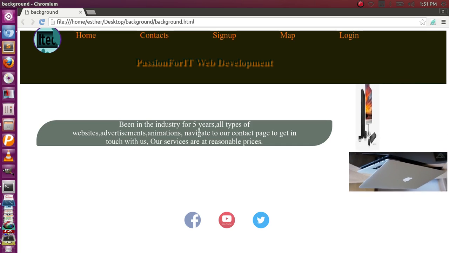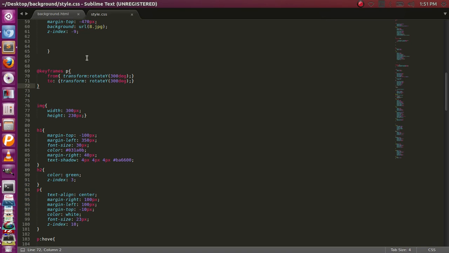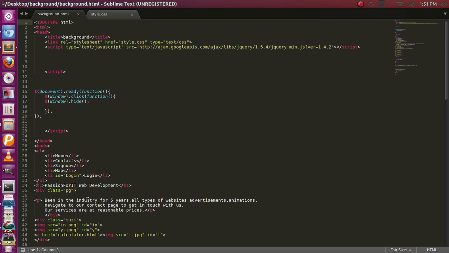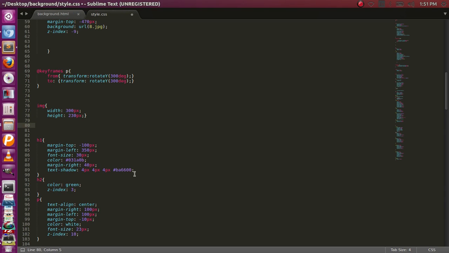Okay, let me go and identify the ID for that paragraph. If I look over here, I see there is this paragraph here. I think this is the one. It has a class of PG. I'll simply go to my style.css and go anywhere. I'll say .PG:hover. When you hover over PG, what should happen to it?